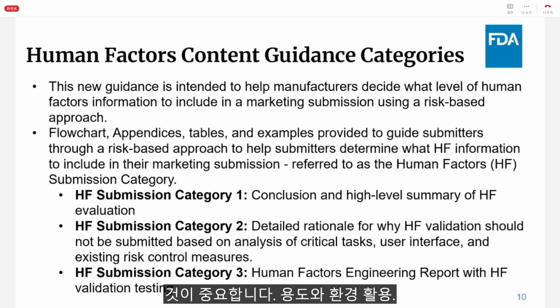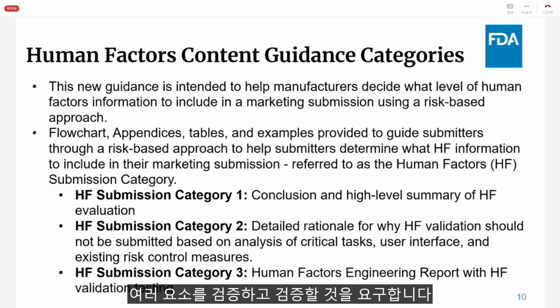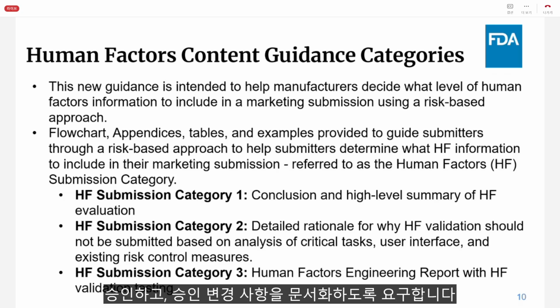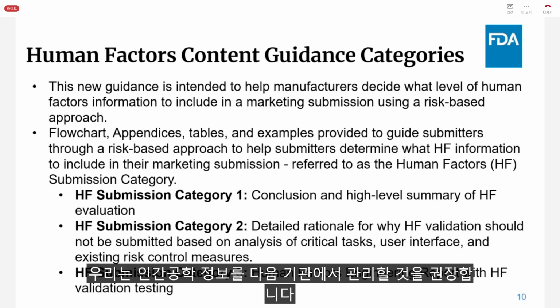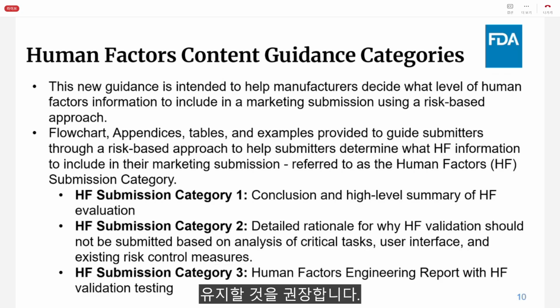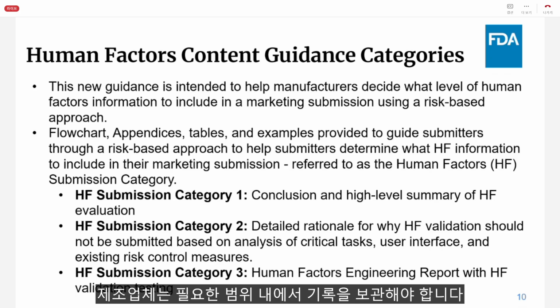The Quality Management System Regulation requires that manufacturers of certain finished devices verify and validate device design, review and approve changes to device design, and document changes and approvals in the design and development files. We recommend that human factors information be maintained by the manufacturer regardless of whether it is submitted to FDA. Manufacturers must keep records to the extent required, including the Quality Management System regulations.